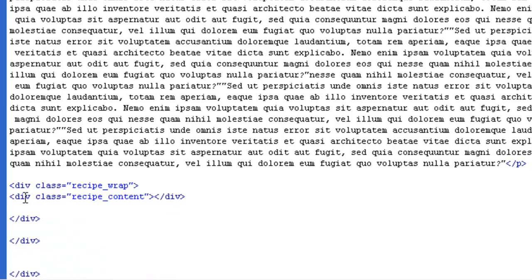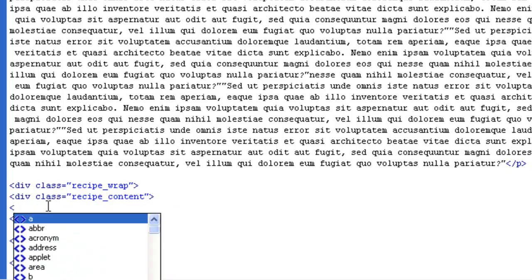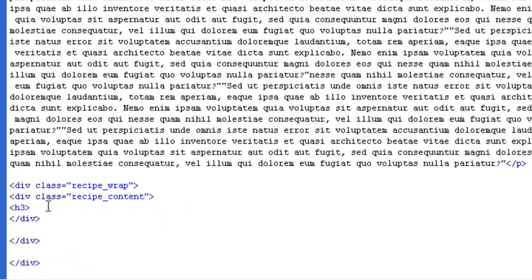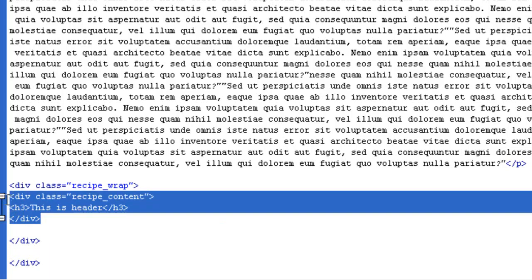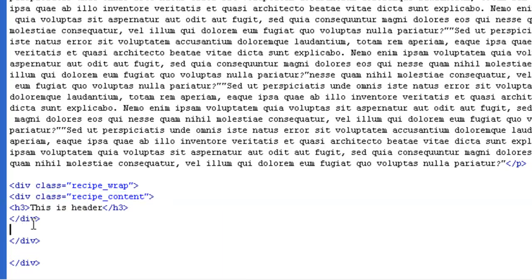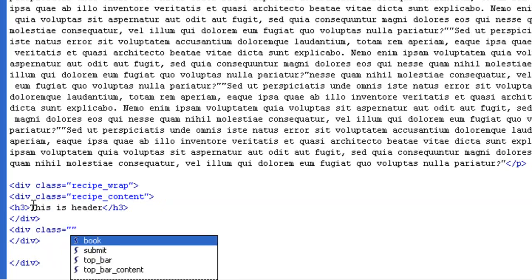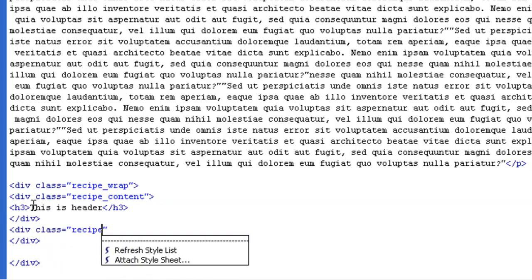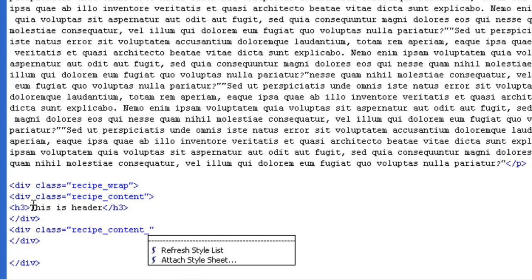Let's close that up, and inside of that recipe content we've got that text. Remember, it was an H3, and this is the header section. Let's close that. Now outside of the recipe content, but inside of the recipe wrap, we need to add that green border section. So div class, and I'm going to call this recipe_content_bg.